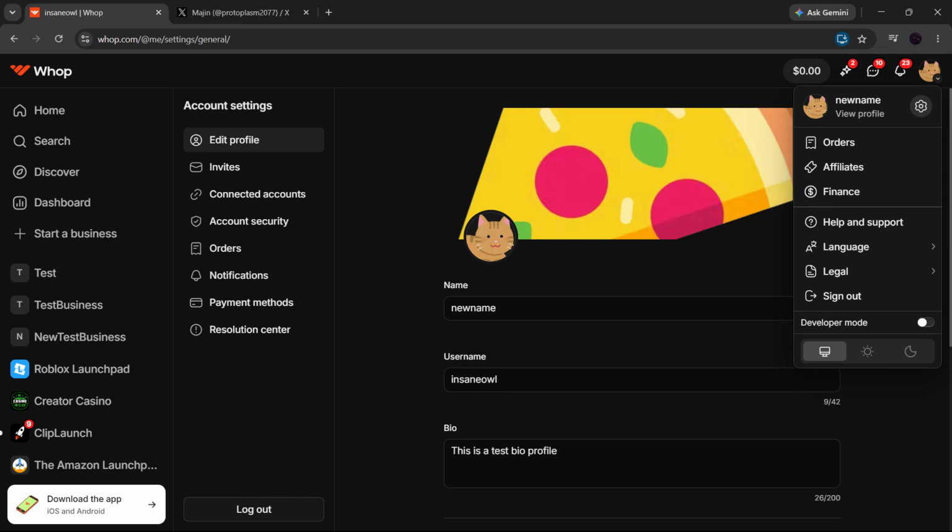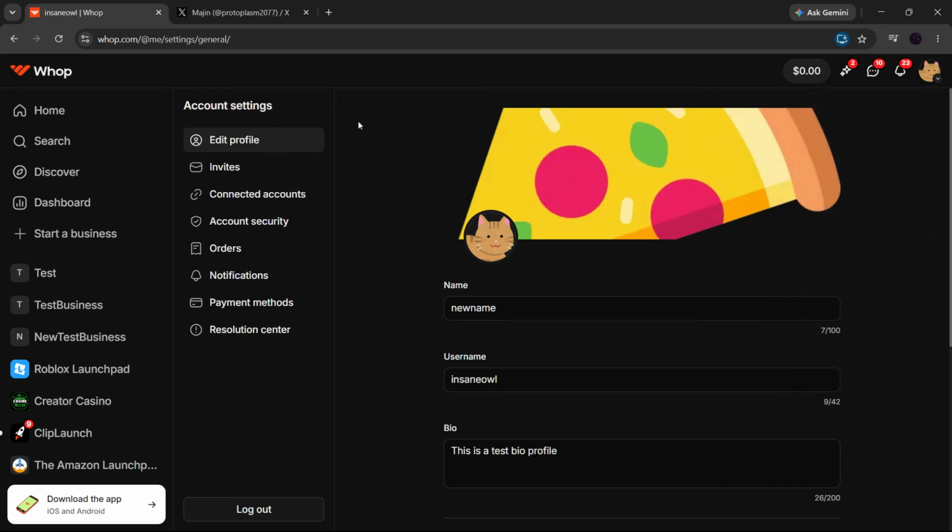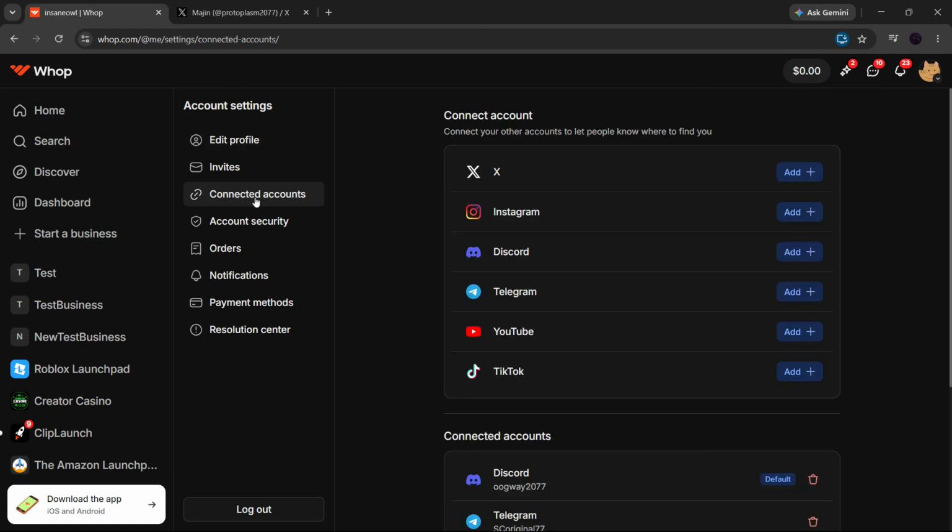Now that you're in the account management area, look at the sidebar menu on the left, find the option labeled Connected Accounts, and click it. This section is where Whop lets you link different platforms and integrations to your account. You'll see a grid with all the available services that can be connected. Look for X, which is formerly Twitter, and click the Add button or the plus icon right next to it.